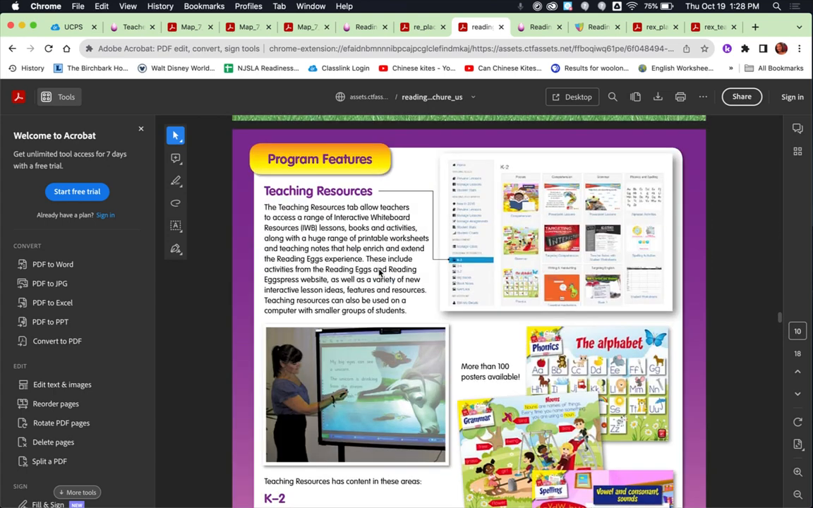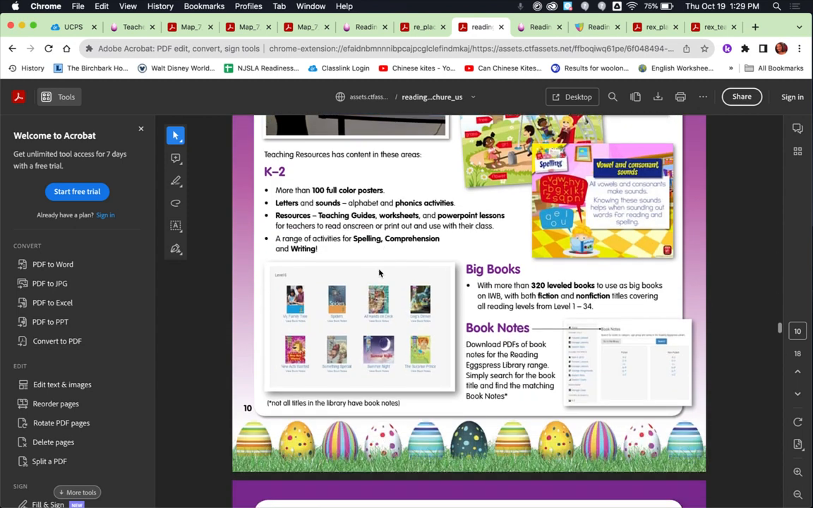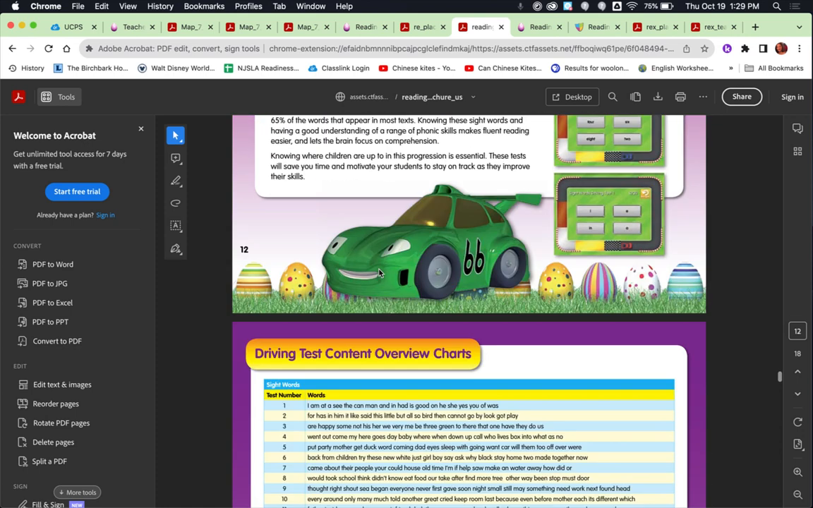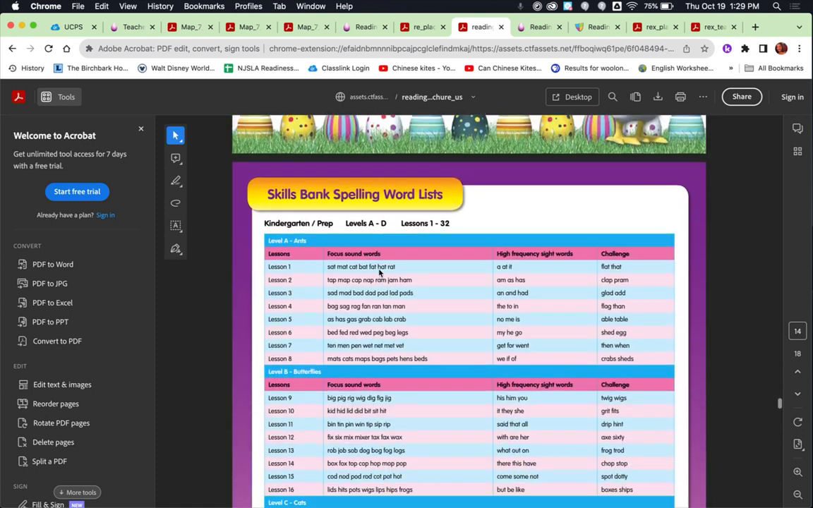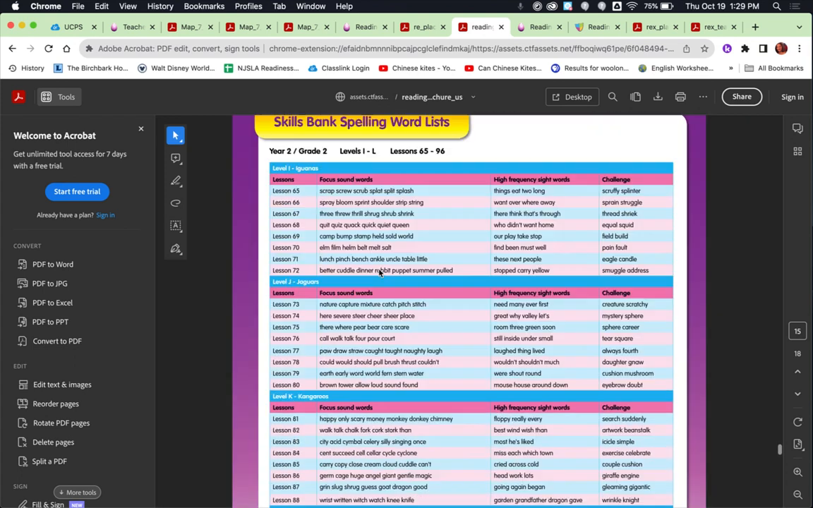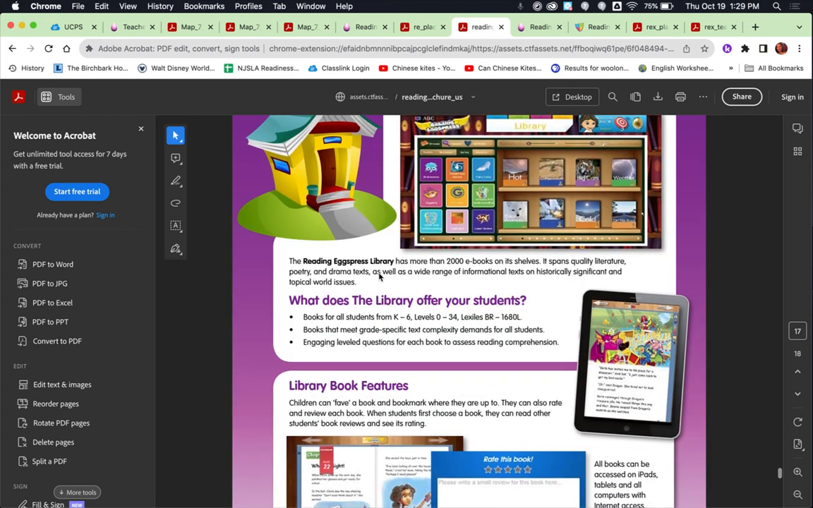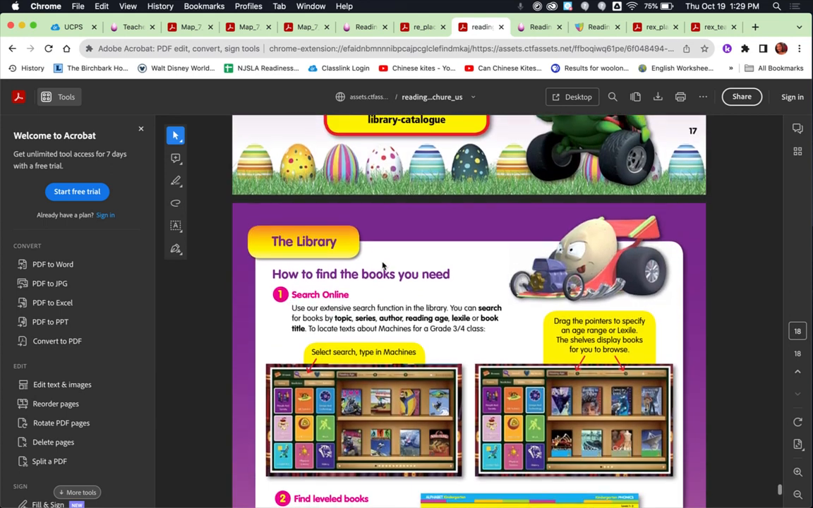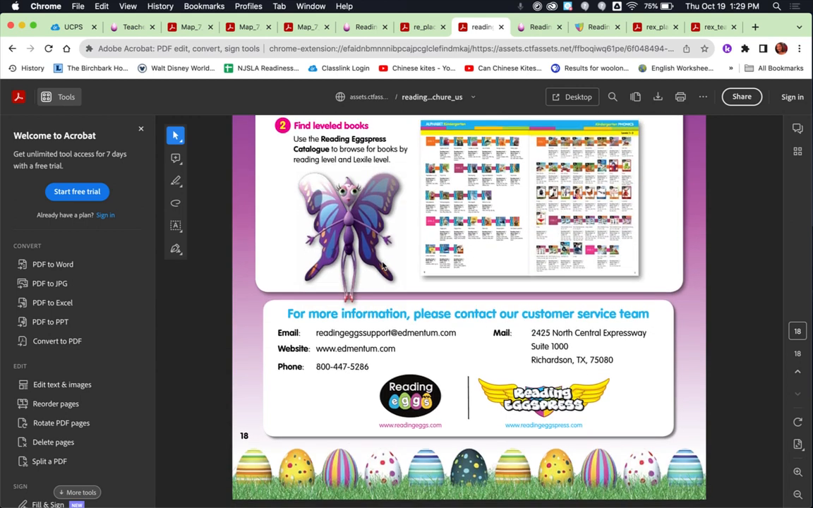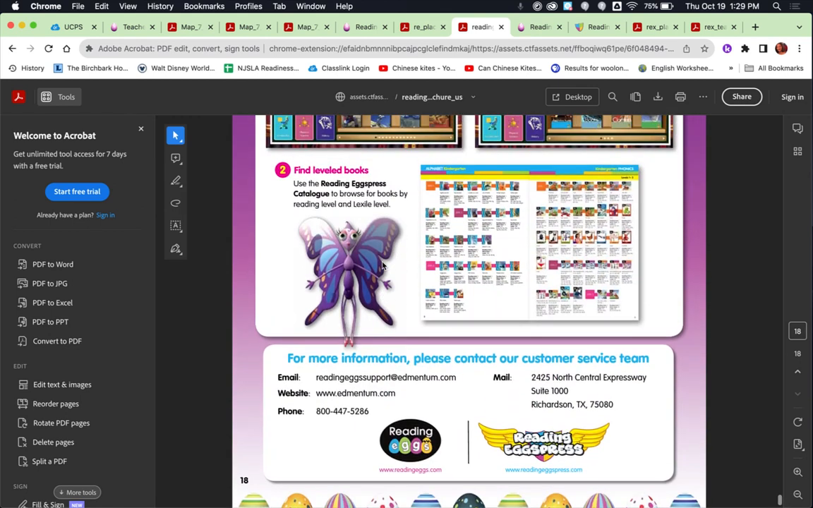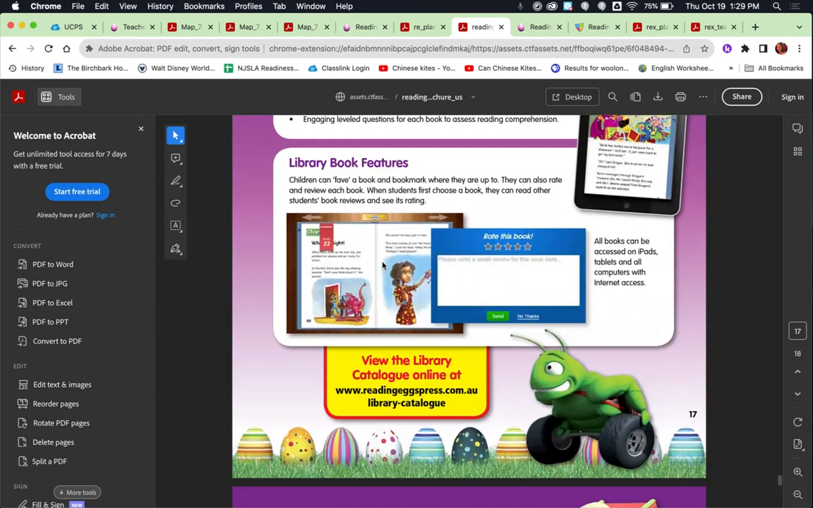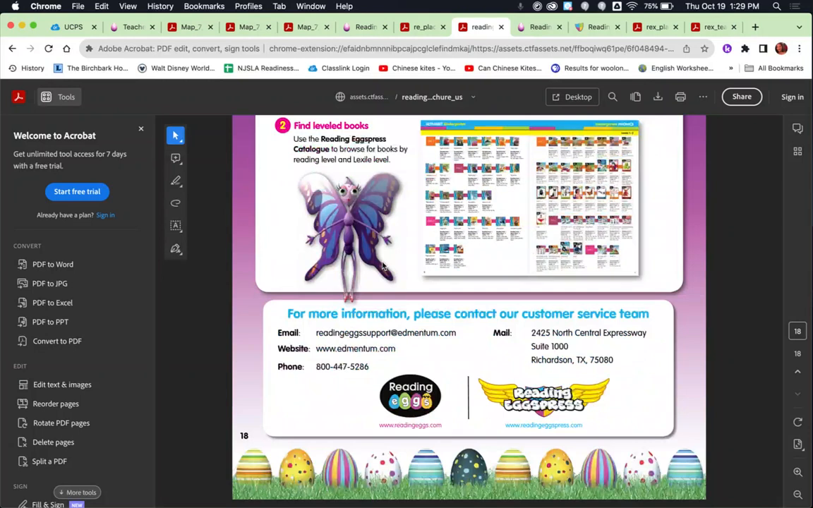And then finally, it goes into the different program features and resources, specifically that the students have on their dashboards when they log in, and you can take a look at all of that. And then there's the library. So it shows you the library and how to find different books based upon their reading levels. And I'll show you how to assign those to your students in a subsequent video.